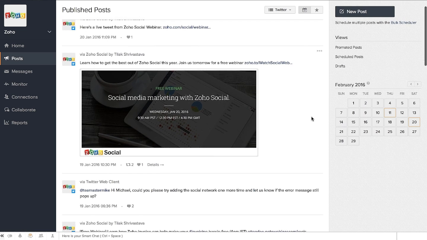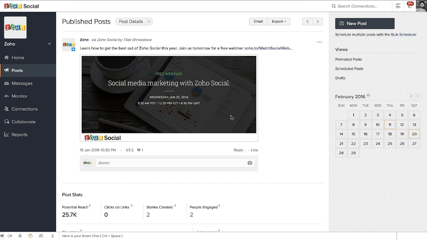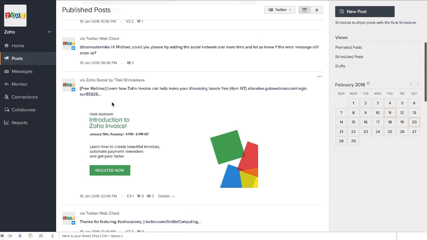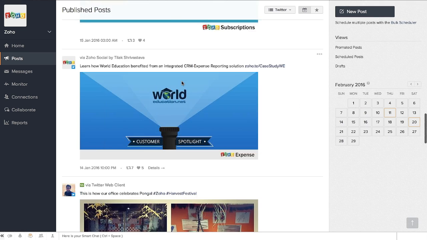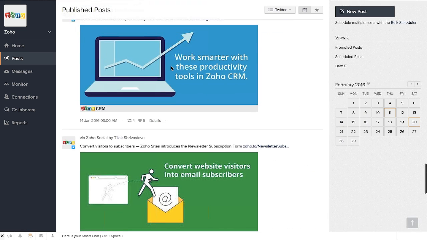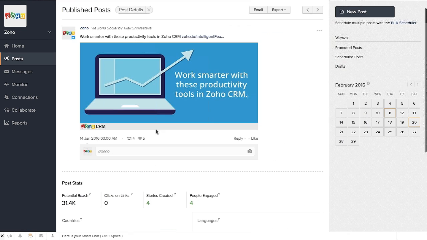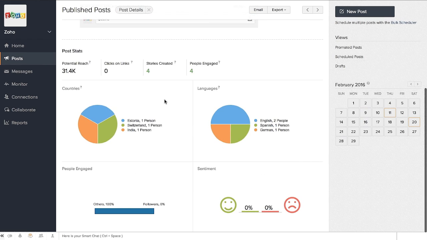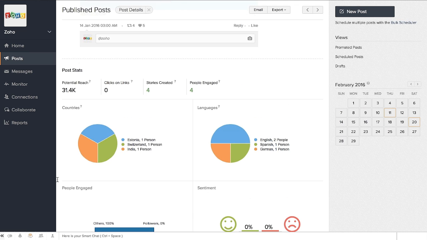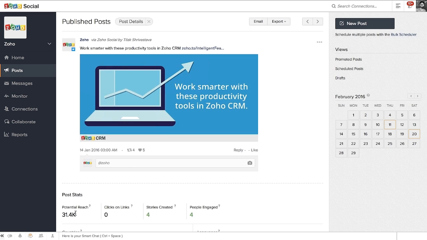You can also see the other one. You can check out the details of this post. You can go to the previous ones. You can always see how your post has performed, which countries it has been popular in, which languages these people speak, how many people it has engaged, and what the potential reach is, which is 31.4K for this post. So you can get into the details of any published post by clicking on post details.